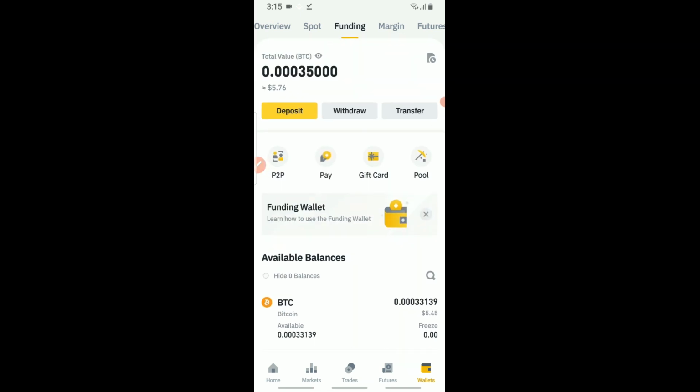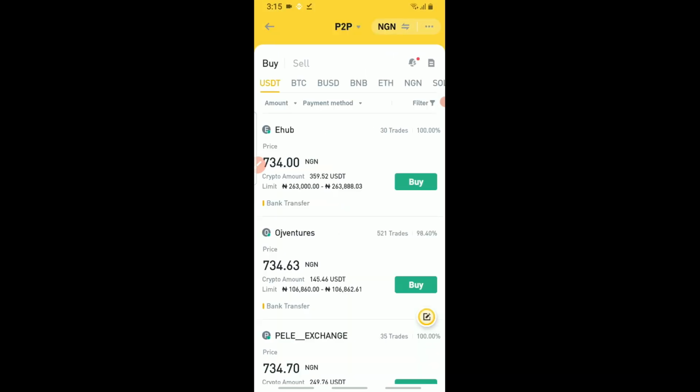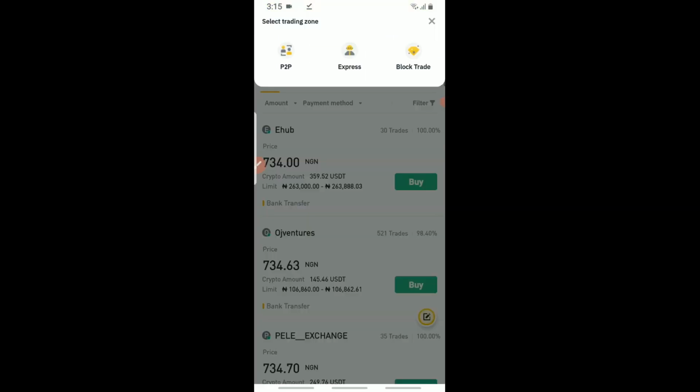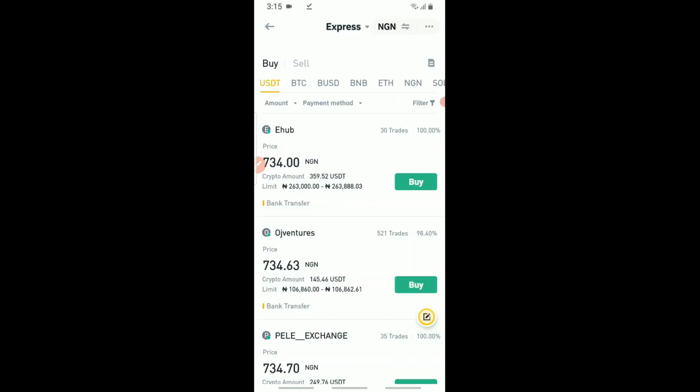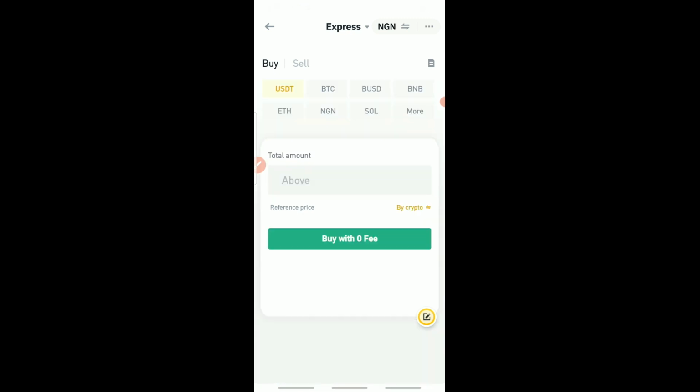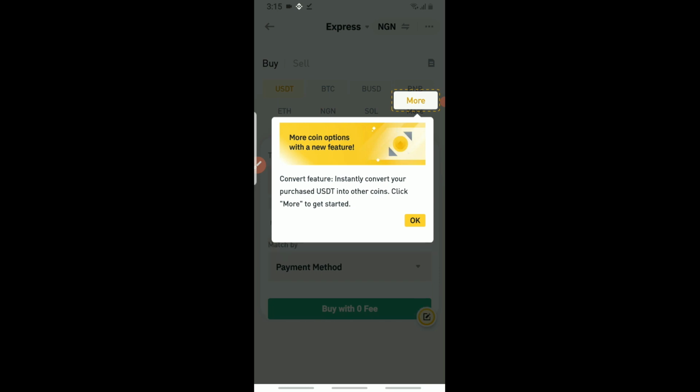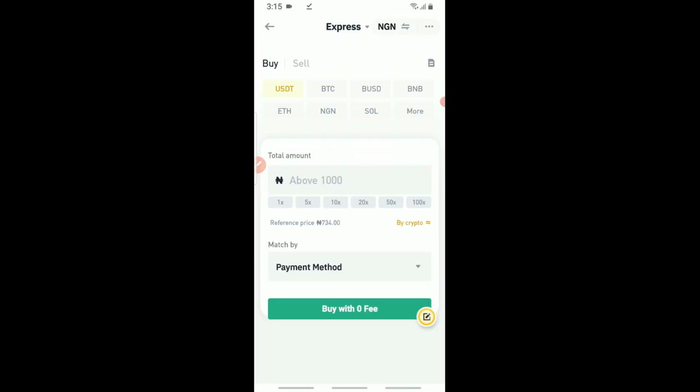So going back to the peer-to-peer, I forgot to tell you guys something. There are different types of peer. There are the Express. I don't know about this block trade, but I know that this Express is when you click it, if it is USDT you want to buy or sell. I don't know what is wrong with my phone, it's hanging. Okay, you can see it will just take you to this place.